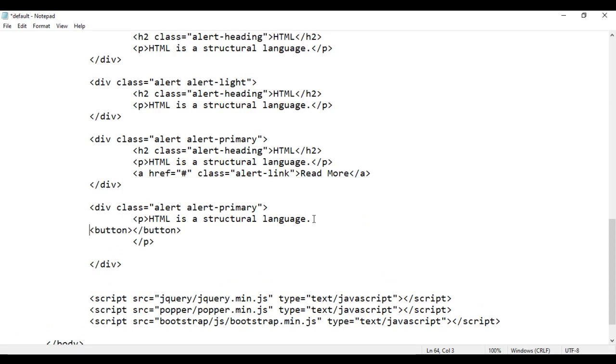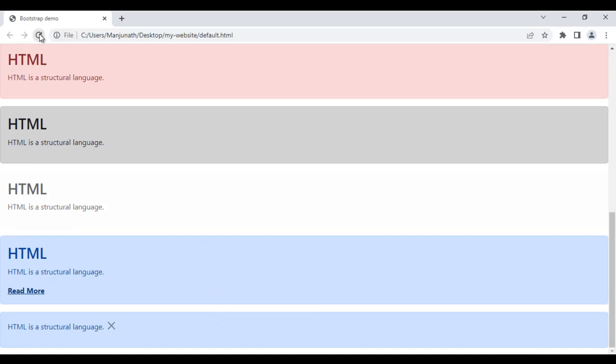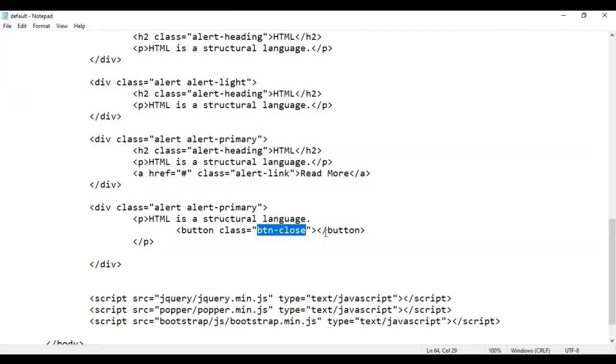Let me place the code here. Here I'm going to use the class called btn-close. What btn-close class does, it puts the X mark, that is a close symbol, inside the button. If I say file, save, go to browser and refresh, you can see it is displaying here the close icon. It is adding that close icon.